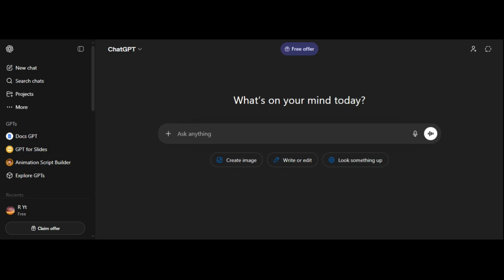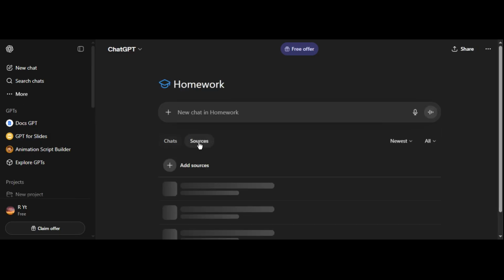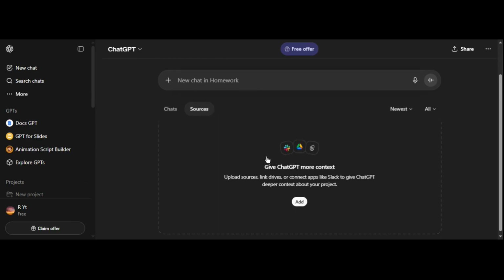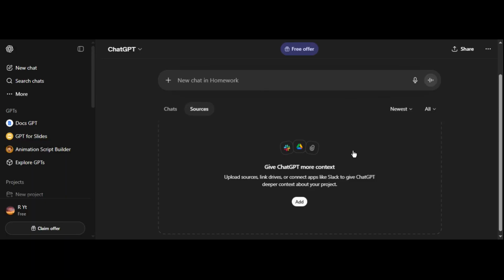The next important step is to add sources. Click on Sources, because this is where you can upload or attach supporting files that ChatGPT can use inside the project. If you have PDF files, notes, documents, or any other relevant materials, this is where you want to add them. Click Add, then upload the files related to your project. This is extremely useful because it gives ChatGPT more context and helps it respond more accurately based on your source material. Once your files are added, go back to the main project area and click on Chats.